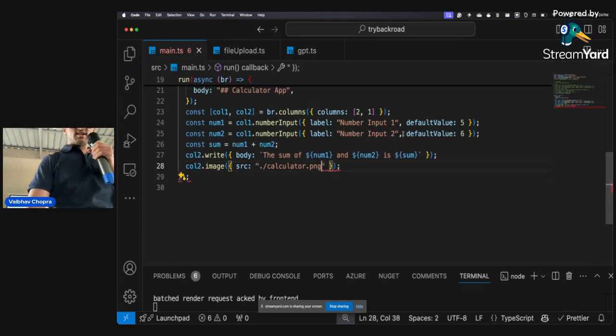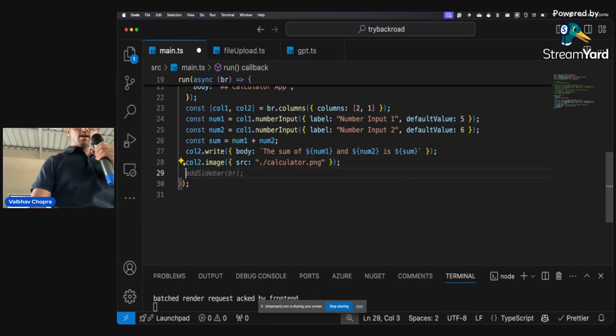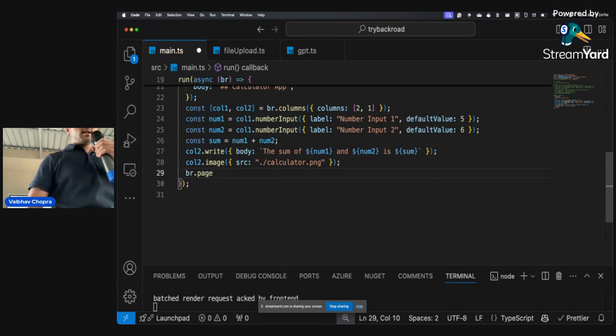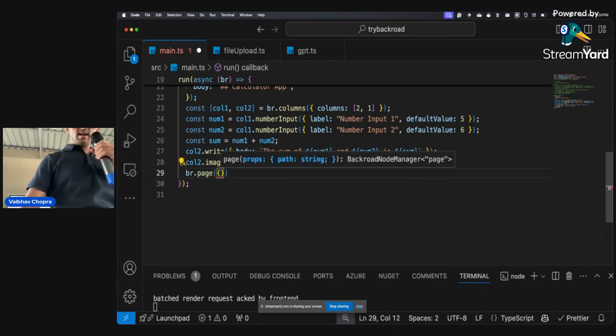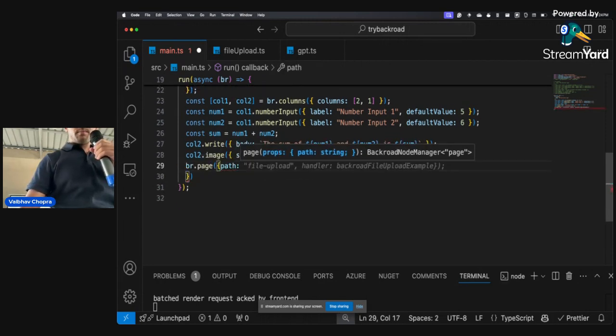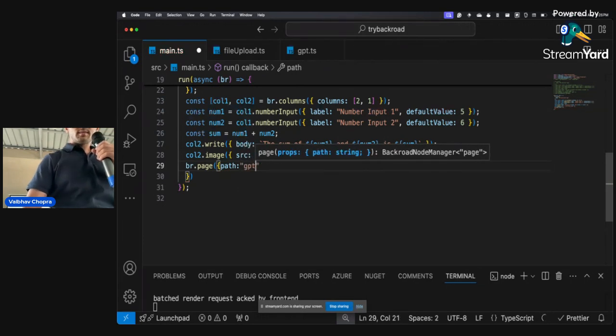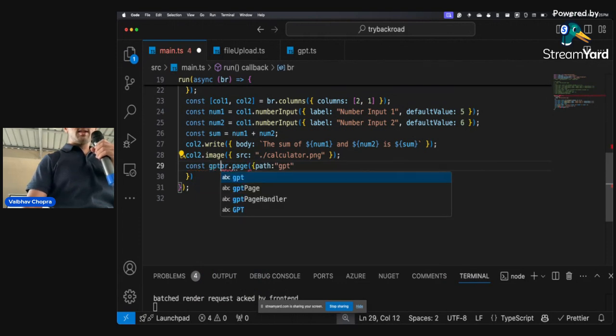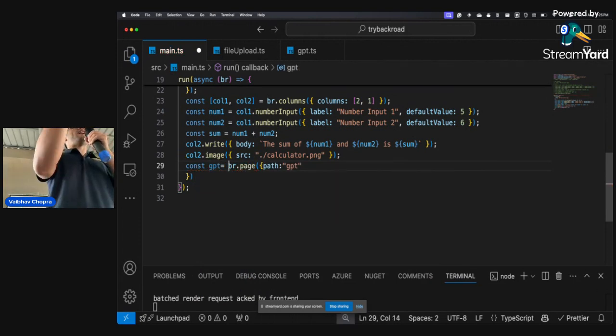So what I will say is, just how I was doing number input calls, I will do Backroad.page. Okay? And I will say, give me a page at the path of GPT. And how do I use this page now? Because Backroad works recursively, I will say just give me GPT. And now every call to write number input that I give to this GPT object will go to the other page and not this page. Very simple. Is everybody clear with me so far?